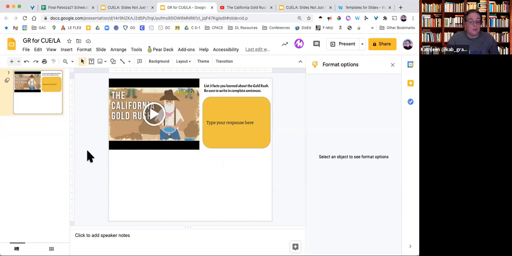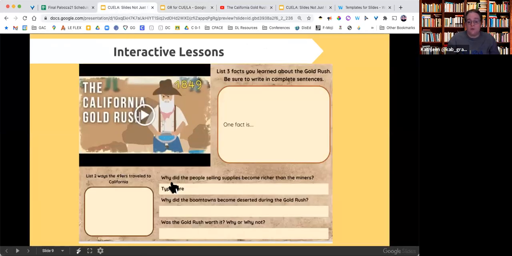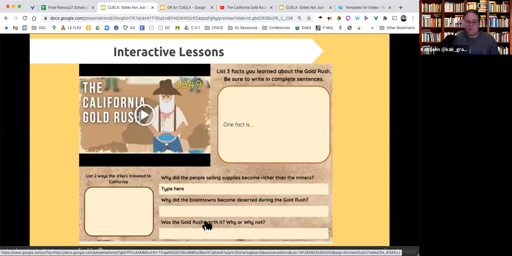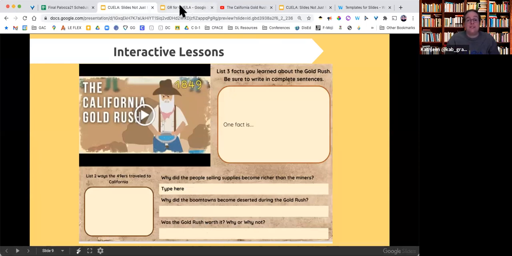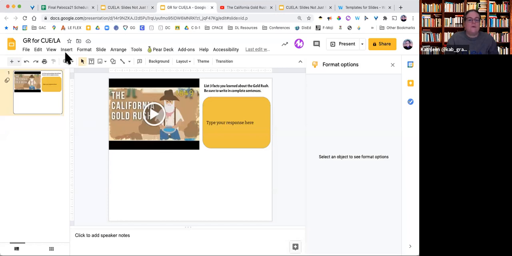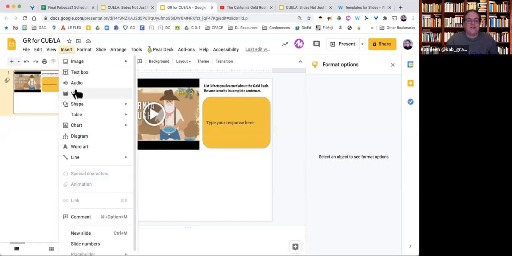Then the next thing I'm going to show you is how to add a table, because this one over here, you can see there's just some nice places for students to write information. So I'm going to insert a table. So again, the only place to get a table is under Insert, Table. And I have question, answer, question, answer, question, answer. So I know I have three questions and three places to answer. So I'm doing a 1x6 table, okay?